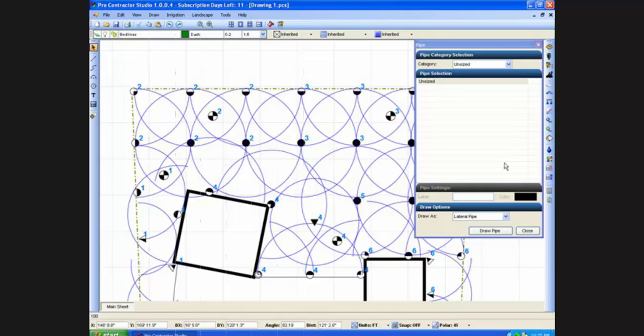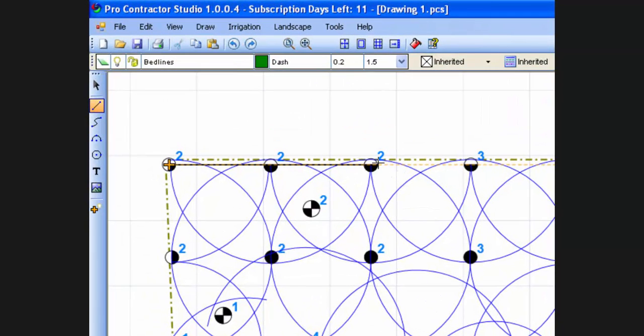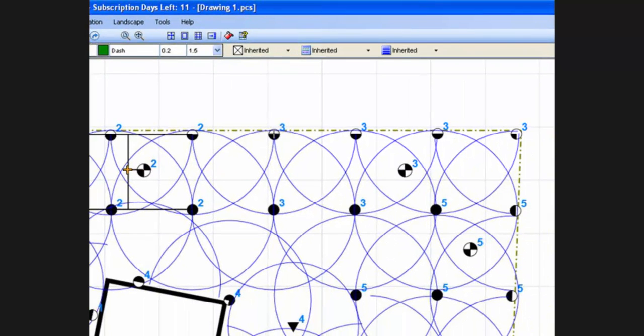Now we can draw the lateral line pipe back to the control valves. We simply click on the sprinklers and draw lines from each sprinkler back to the control valves. We may draw pipe as unsized pipe, or we may draw pipe as a predetermined category and size.